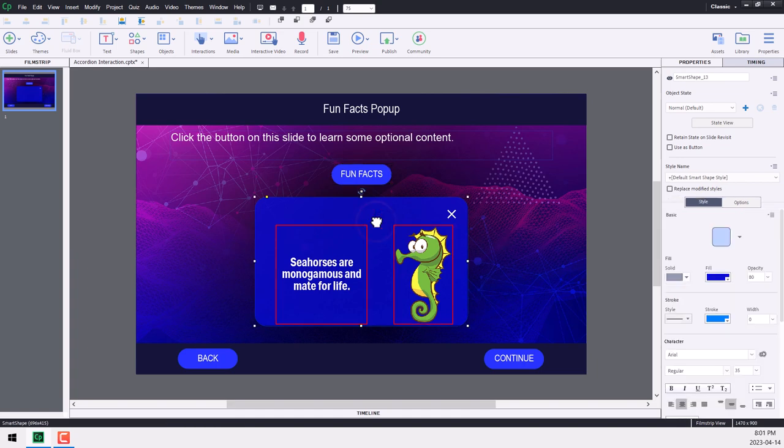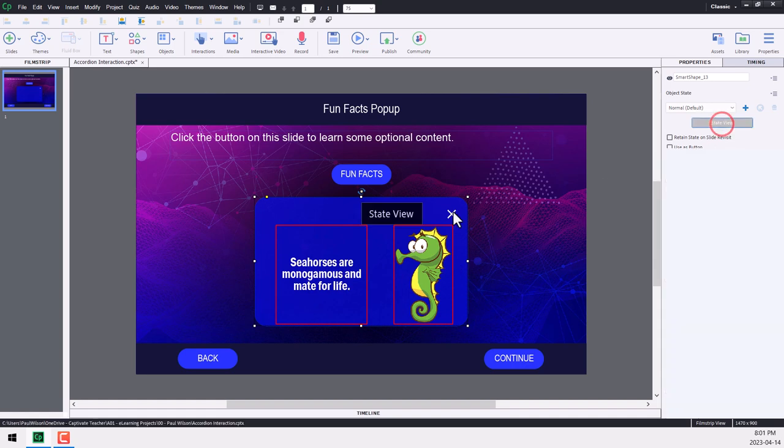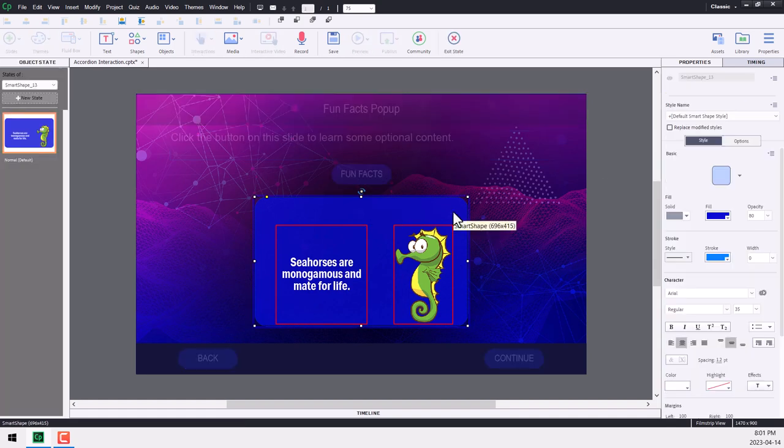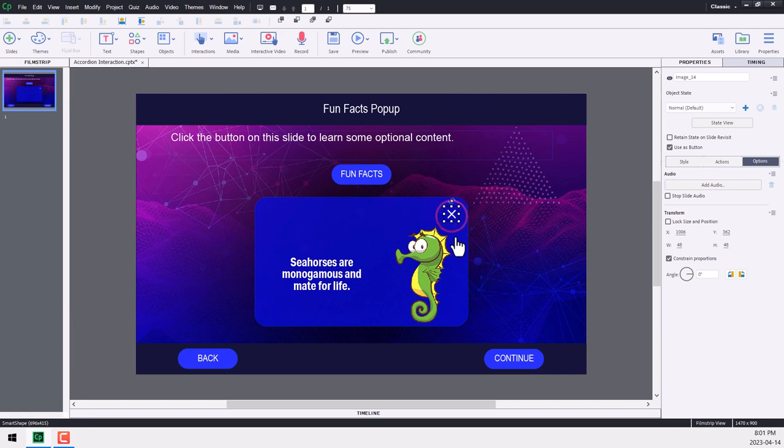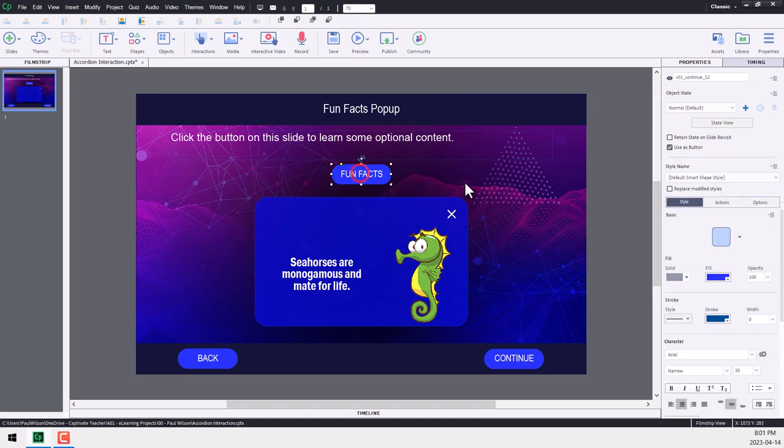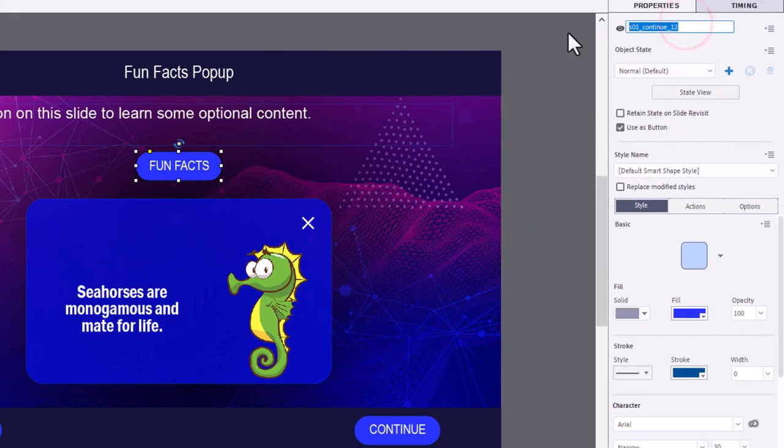And here is, first of all, a shape with some additional objects in multi-state mode. So you can go into state view and you can add an image, you can add some text, which is what I've done. And I've also placed an icon for exiting or closing this pop-up. So we're gonna do a couple of things here. First of all, let's label all of our objects. That's probably one of the most important things. So this will be called our fun facts button.